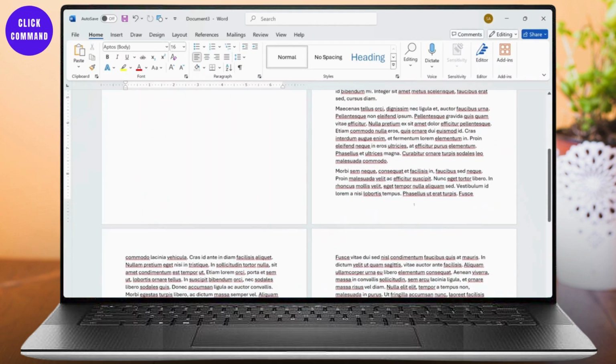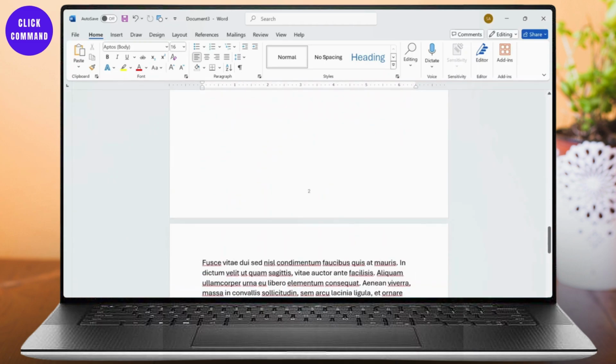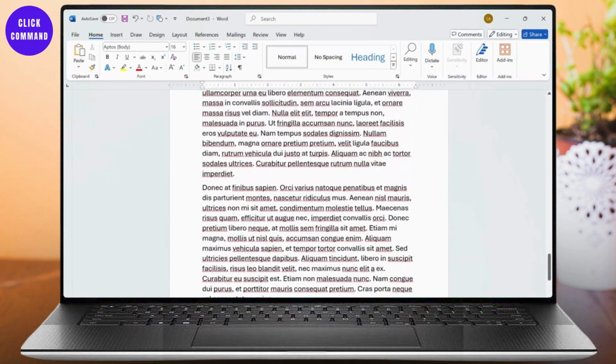After you do so, as you can see right here, the first page does not have any page number, but the second does, and it continues after that. And that is basically how you do it, guys.